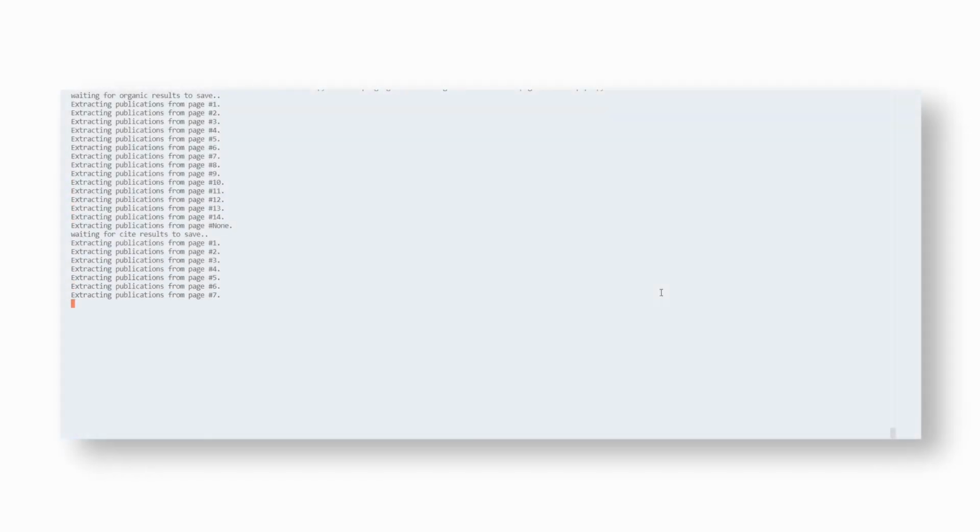Here's an output from extracting organic and Cite results from all available pages on a particular search query, and saving them to CSV files.